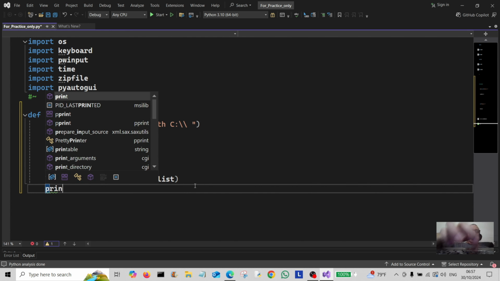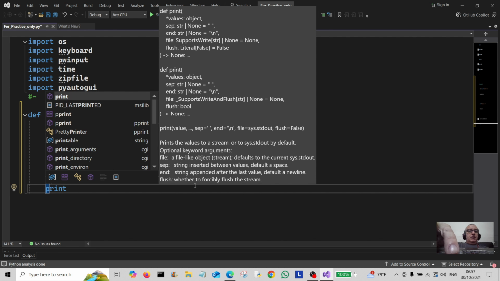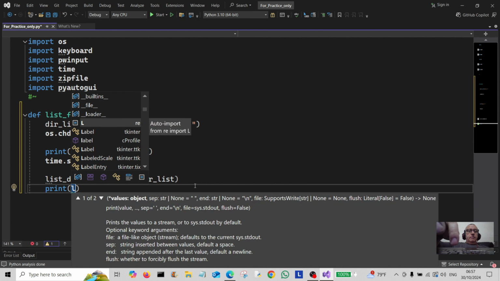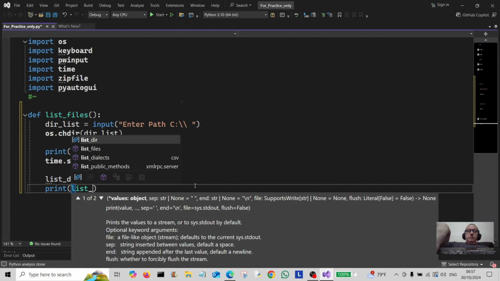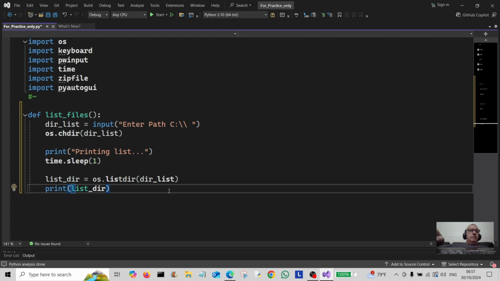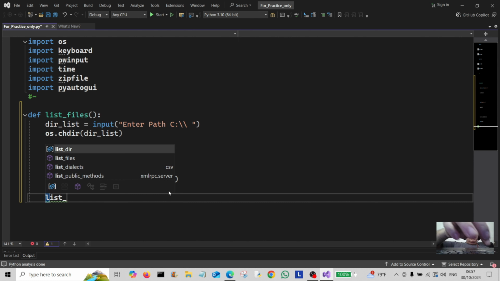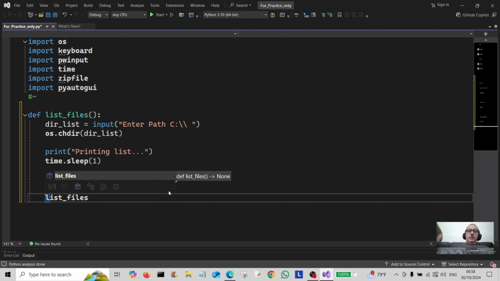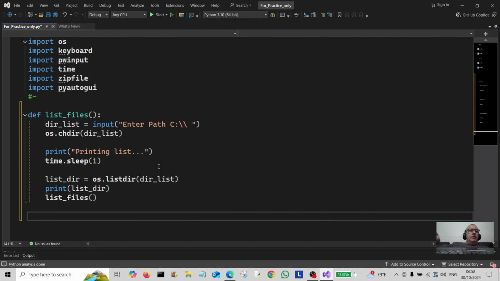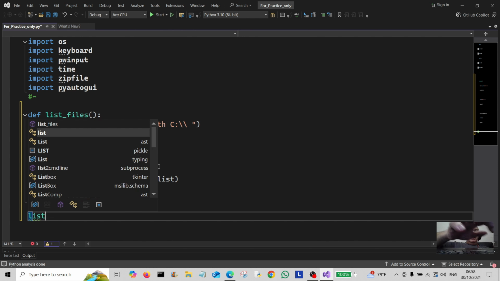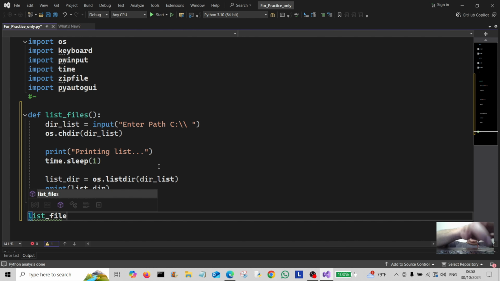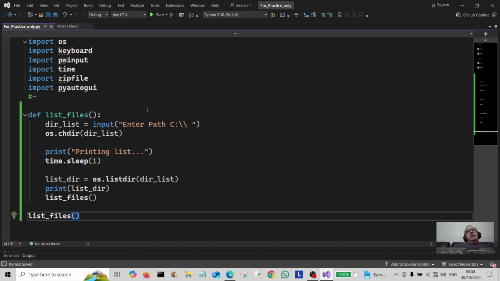And then all we do is print it out. Print list dir, list directory. Then I'm just going to type in the name of the function again, list files. So once it's done that, we'll go up and give you the option to do it to another directory. Then all we have to do is call list files here and save it.